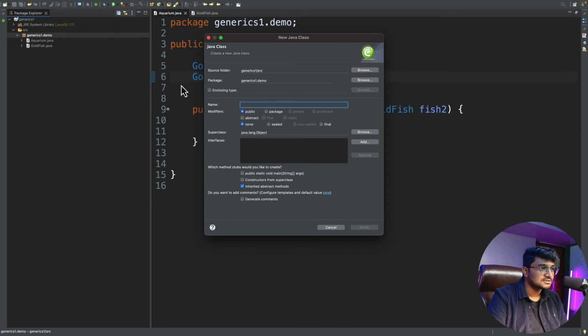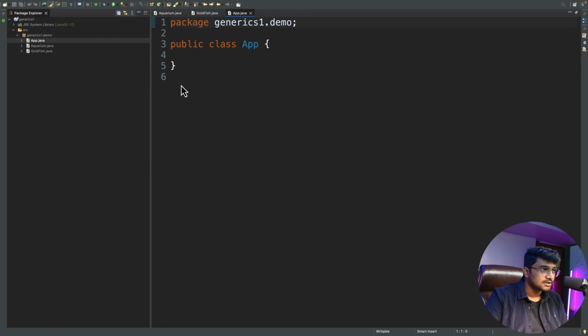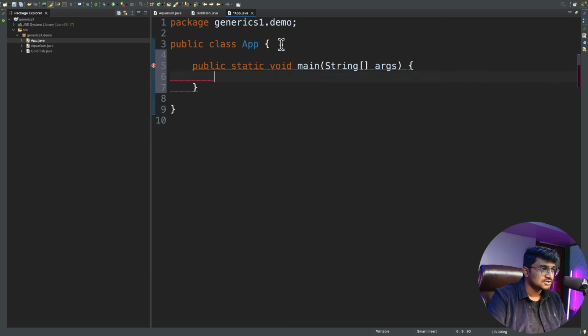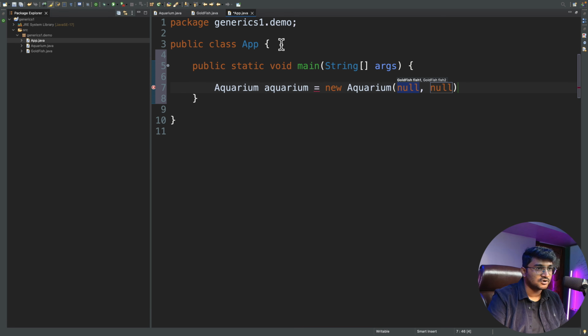Now my question is, let's say you have an App class. I'm going to create a class, the class name is App, and inside this App I want to instantiate the Aquarium. So I'm going to say Aquarium aquarium equals new Aquarium. It is going to ask for a couple of fish here, and I have to create a couple of goldfish, right? I'm going to say Goldfish here. I'm going to instantiate the Goldfish and assign it to the first variable. And the second fish that I want to put inside this aquarium is also a goldfish, right?